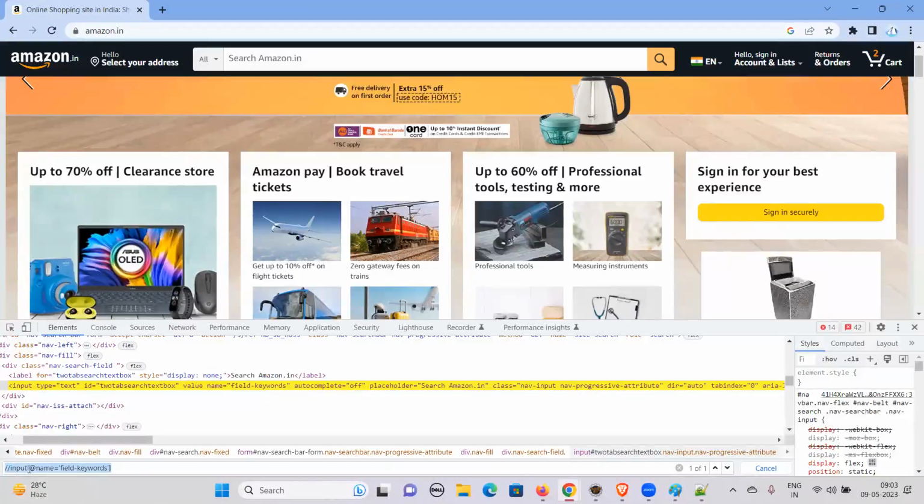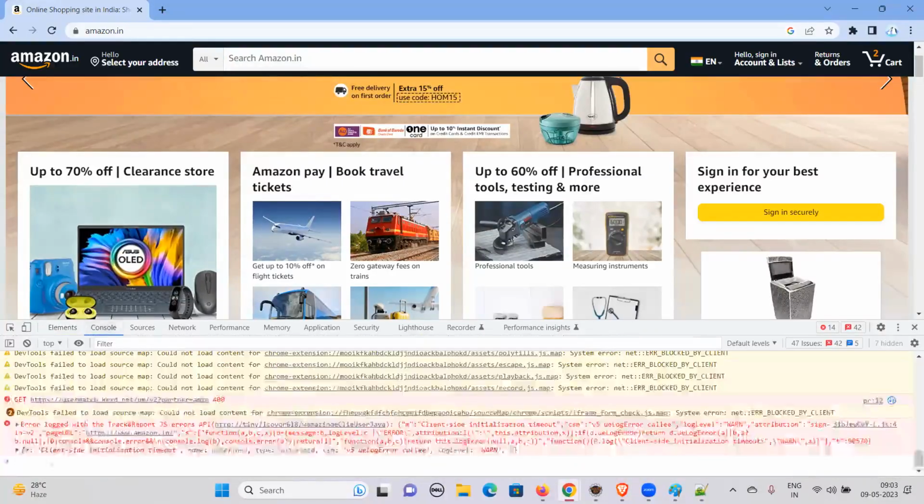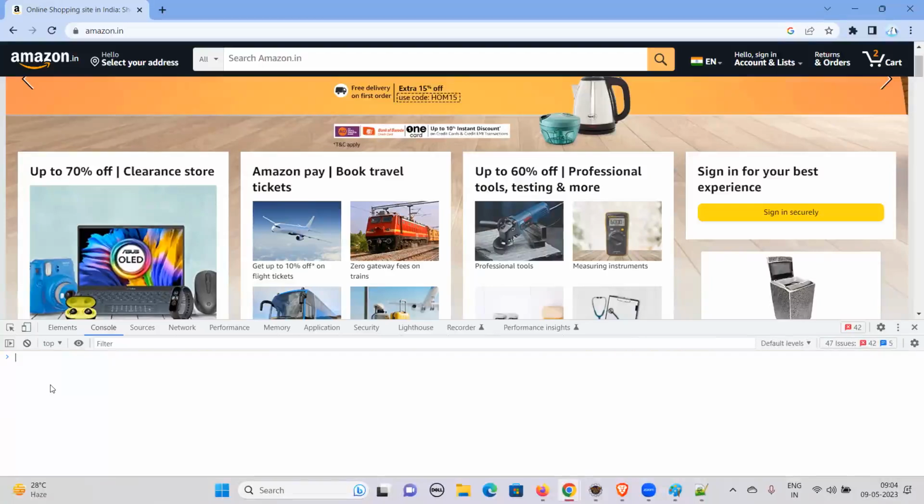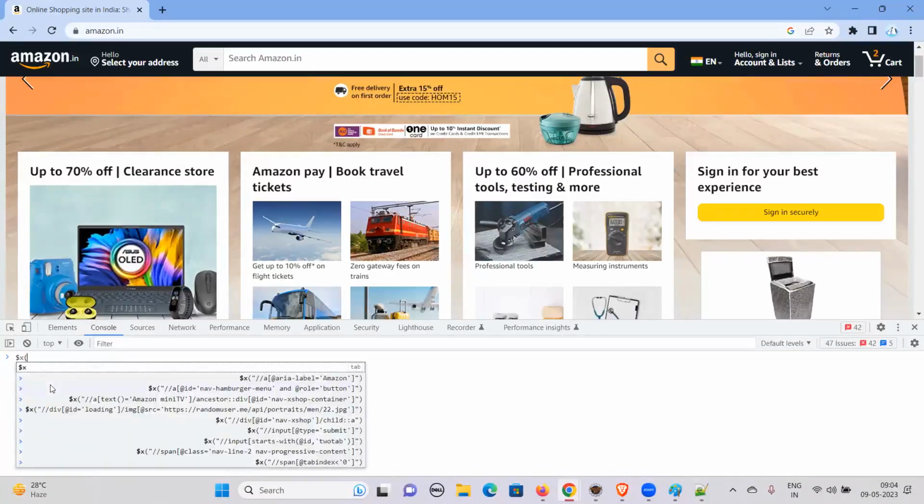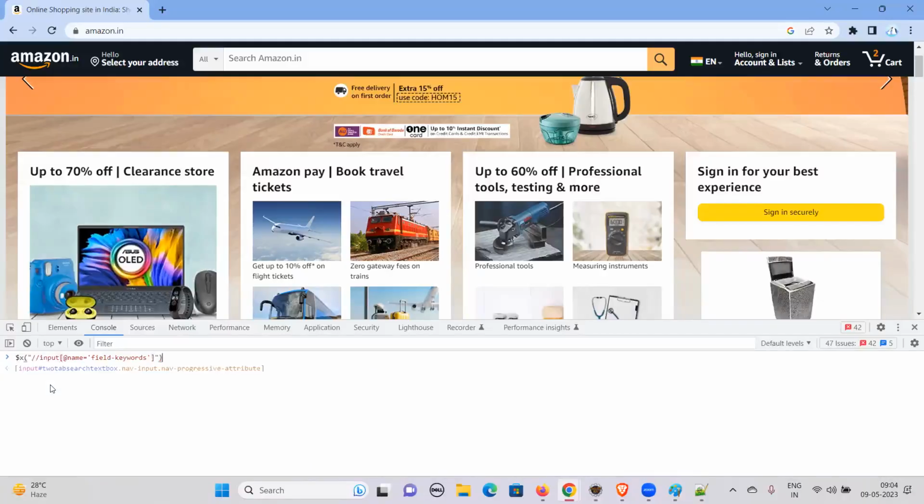What is that? //input[@tagname]. Tag name here is the attribute and then the value. Okay, so copy this. Go to the console. How do we identify here? For XPath you have to write $x. After that you can just paste your content here. So it is showing that one element is identified.